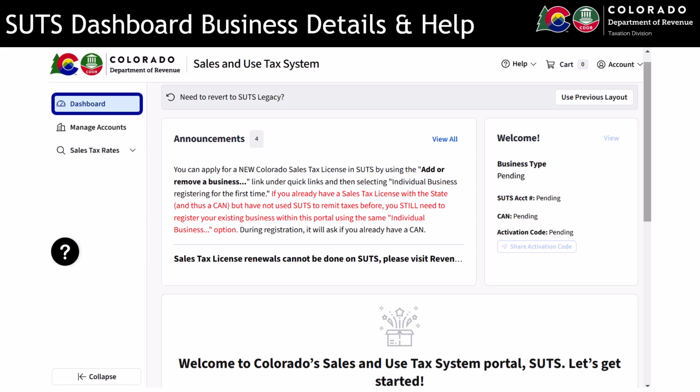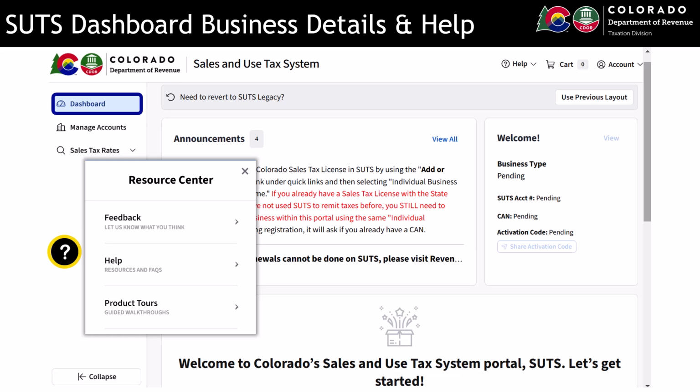To leave product feedback or access product resources, FAQs, and guided tours, select the question mark icon from the sidebar menu and a pop-up menu will appear. Select Help from the top menu bar for additional product FAQs and quick links. Please note that SUTS product help resources and tools are created and maintained by the SUTS vendor GovOS and not by the Colorado Department of Revenue. For department-specific SUTS help and resources, please visit the department's website at Tax.Colorado.gov.